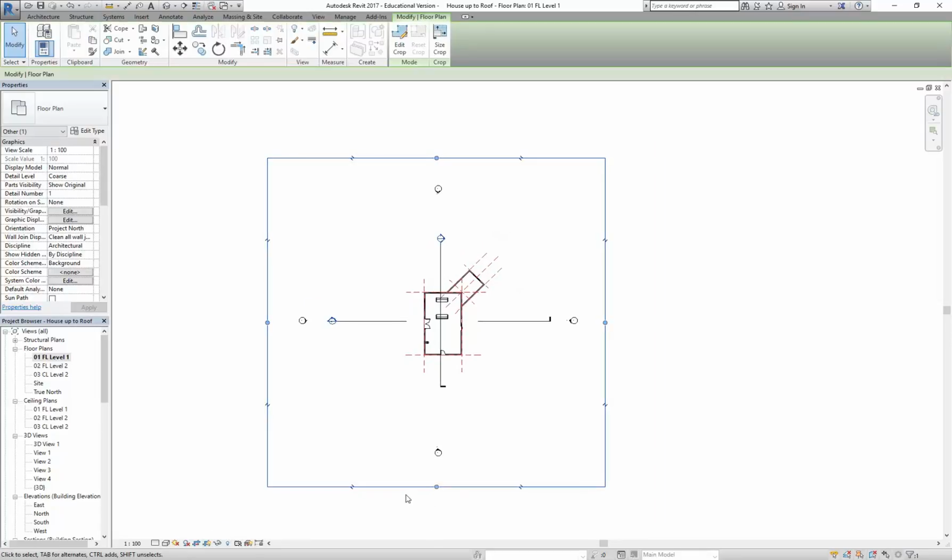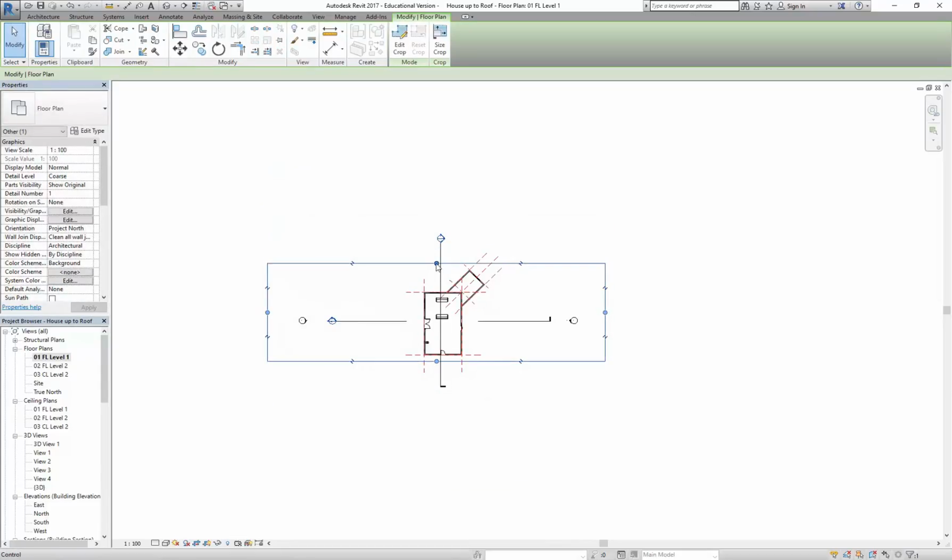Now I'm going to select that rectangle and use the grips in the middle, these circles in the middle. I'm going to bring them right up against the building. So notice how everything that's outside is getting cropped.